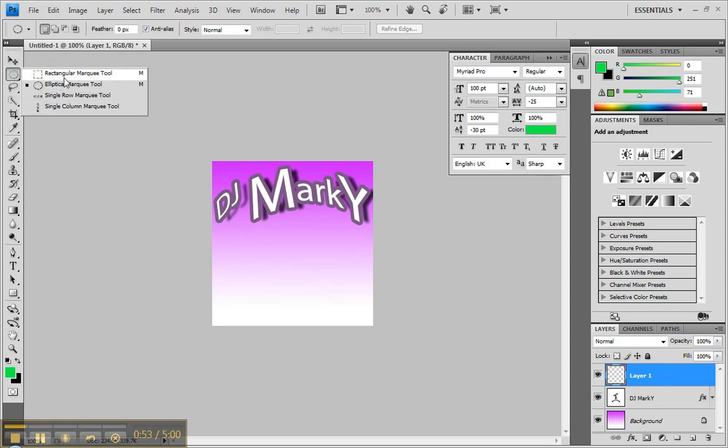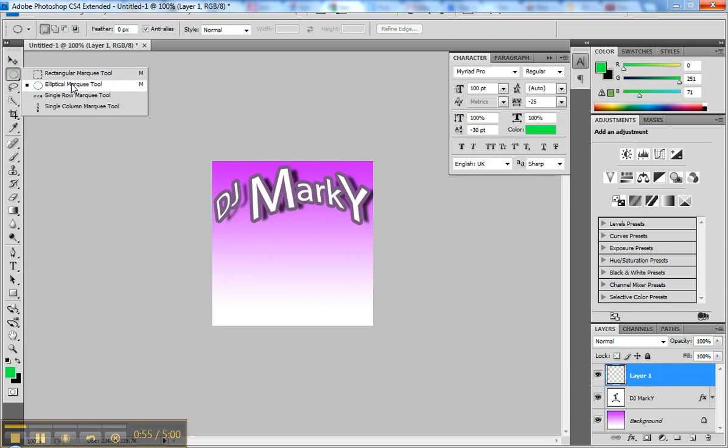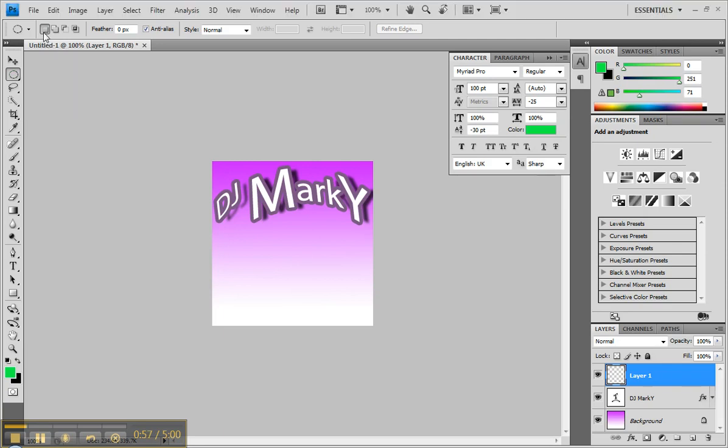You can see I've got different kinds of marquee tool. This is the one I'm going to use, and you can see that the options for that tool have come up here. So I can add selections, I can subtract from selections, and I can intersect selections as well.